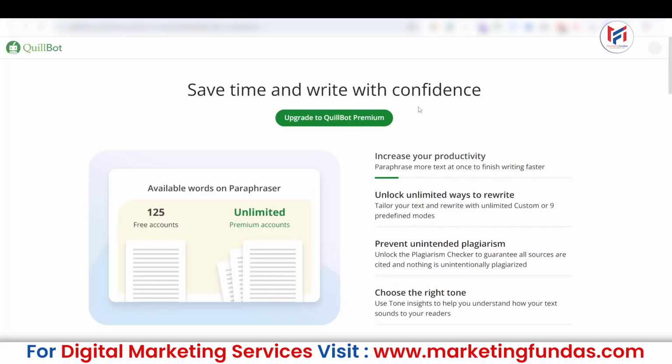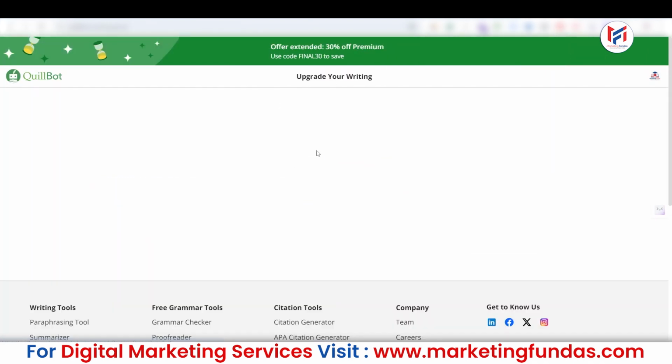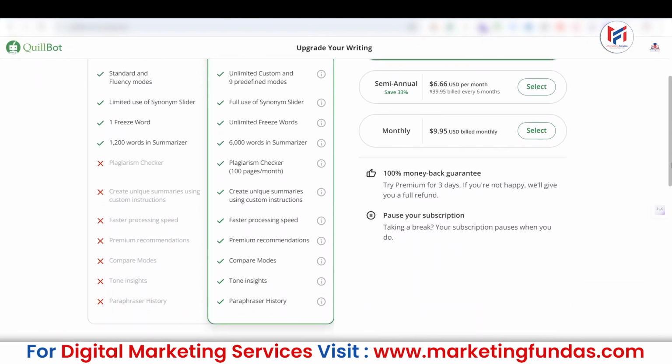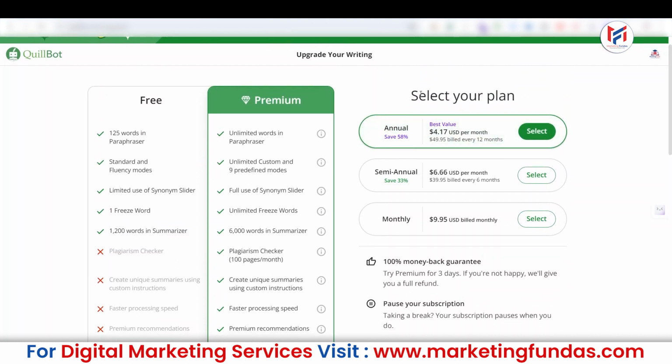If you click here, this will take you to the premium page for Quillbot. So basically, if you click here, then it will ask you to upgrade. Now here you can check out the pricing of the pro plans as well. So if you are going for the annual plan, then this is going to cost you around $4.17 per month. This is pretty cost effective, right? And if you go for monthly, then you need to pay roughly around $10 a month, right? So this is totally up to you. You can go for a monthly basis, semi-annual basis, or annual basis. Annual is the cheapest one, but this is totally up to you.